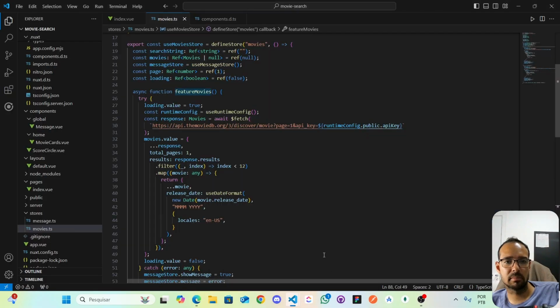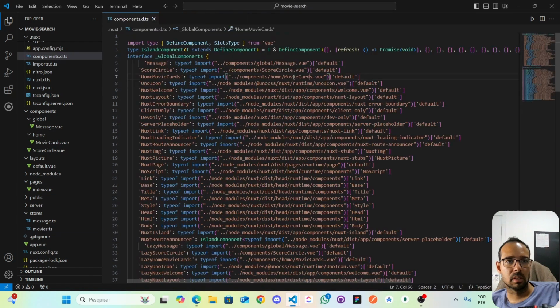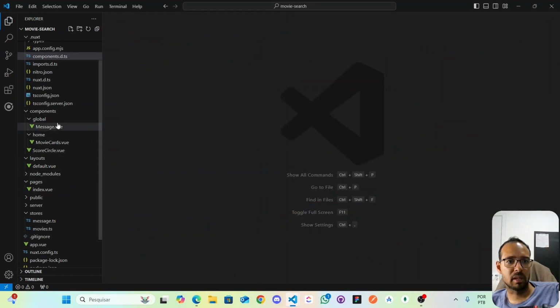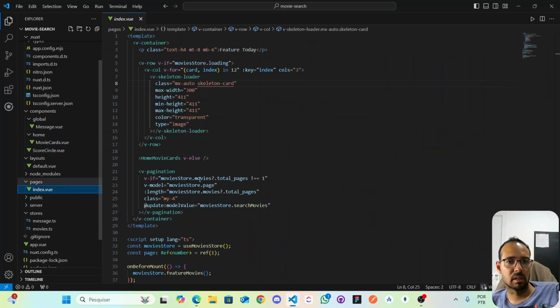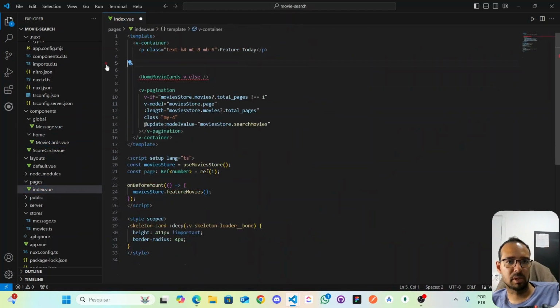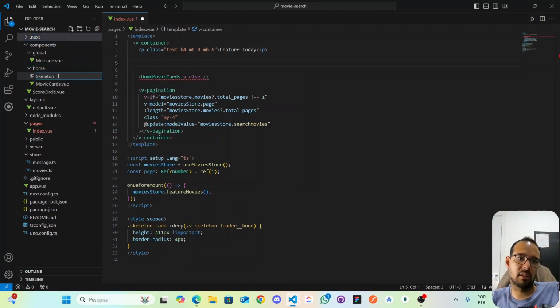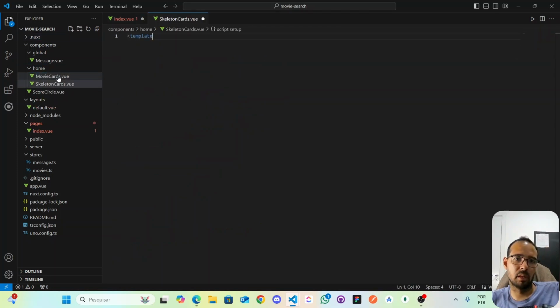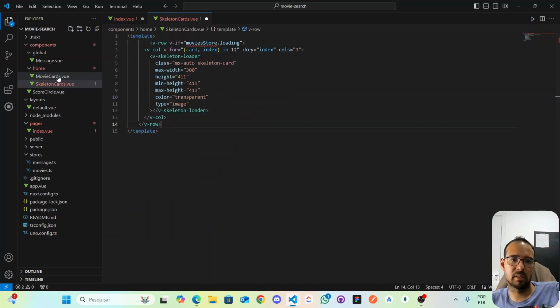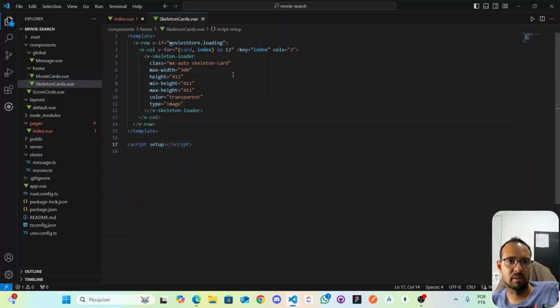Let's make the movie cards. Let's remove this and create a component here. So global home skeleton cards dot view. Template, paste it, script setup. I can save. We don't need this card.